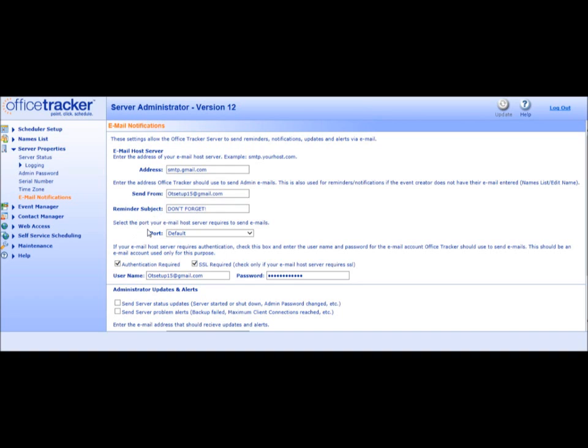Next, you have the option to select the port your email host server requires. For Gmail, we can leave it as default, but if you have something else that you need to set it as, you can hit Other, and you can enter the port number there. I'm going to leave mine as default. If your email host server requires authentication, check this box right here. And if SSL is required, you need to check this over here. Enter your username, which is also your email address for Gmail, and your Gmail password.